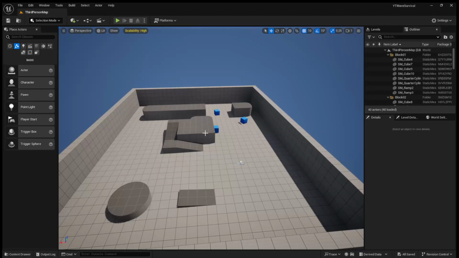So, for starters, what you're looking at right now is just the basic third-person template that comes with Unreal Engine. I've just created it. I haven't touched anything yet, so feel free to also create a third-person template if you want to follow along.